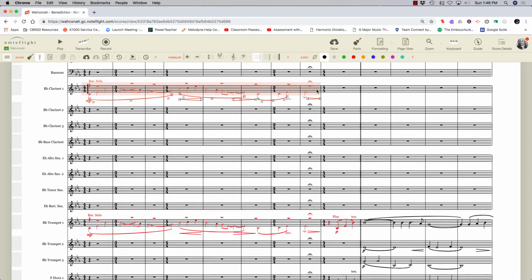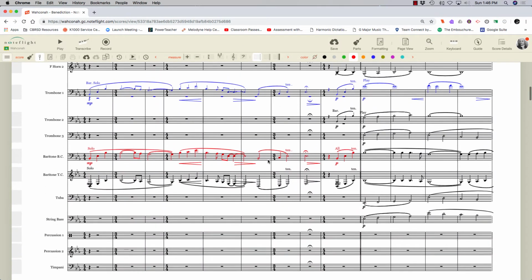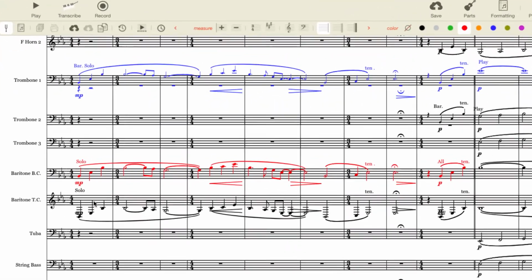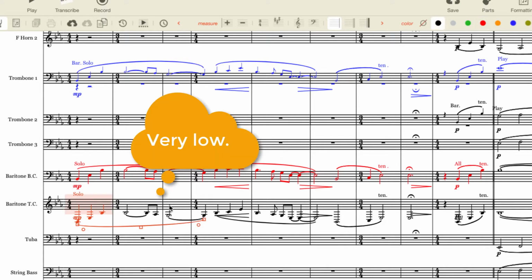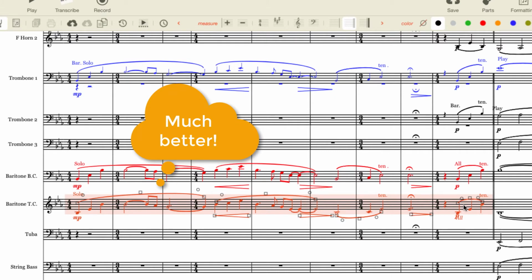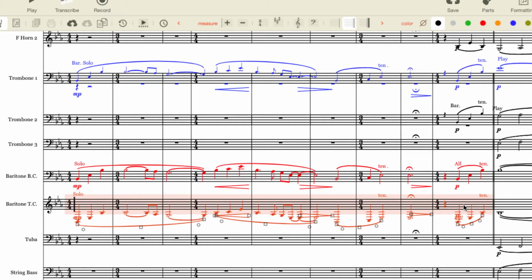Here's a little tip that may help you depending on how your part appears in concert pitch. Notice that the baritone treble clef part transposed way down low when we put the score in concert pitch. If I wanted to read that part on the staff and not have to bother with all the ledger lines, I can select the part and choose Control Up Arrow. That would be Command Up Arrow if you're on a Mac. This will transpose the part up an octave so it becomes a little easier to read. Control Down Arrow will move it back down, or I could use Command Z to undo.